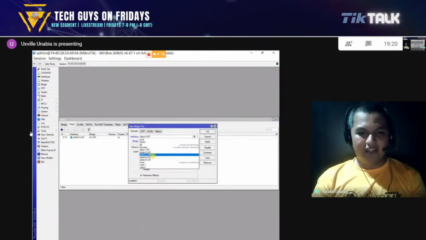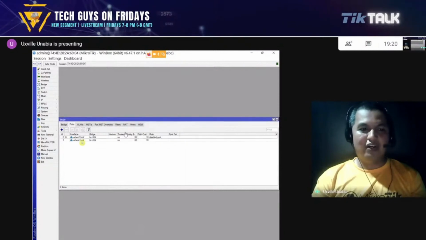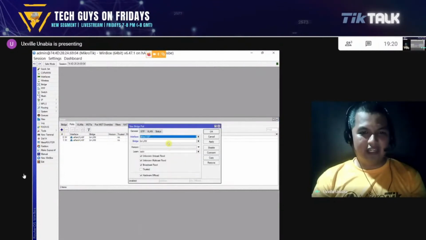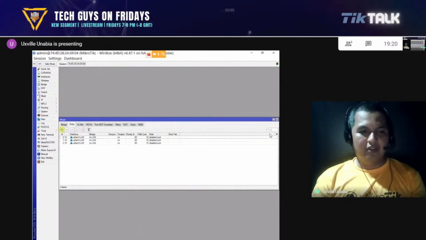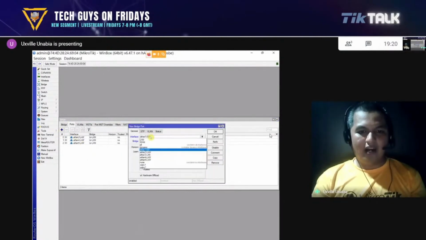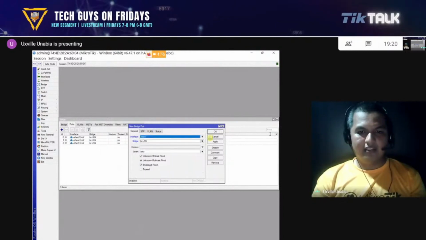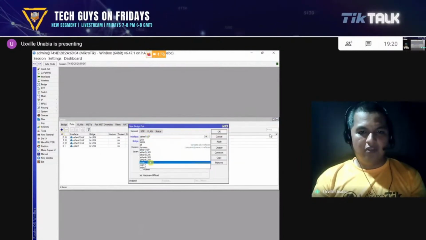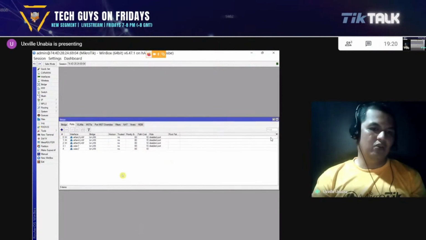So I'll just add two. I'll add three, or I'll just skip that one for now. You need to add three, huh? So I'll just skip this one. Okay, so Ether 5. We also need to add the wireless. So the wireless WLAN 1, and we need to add a WLAN 2 as well.